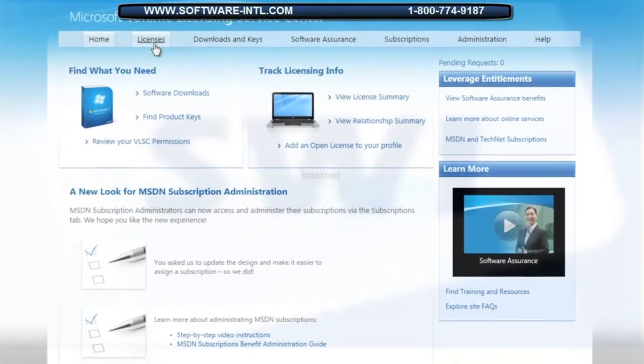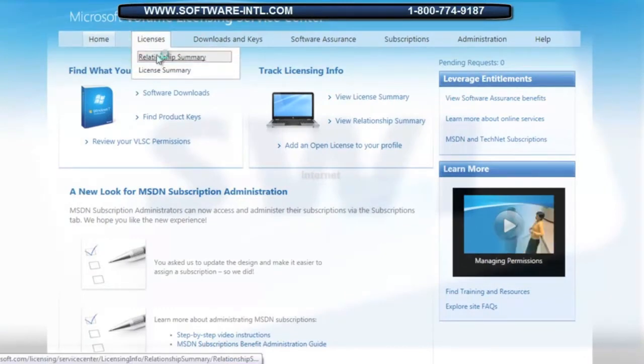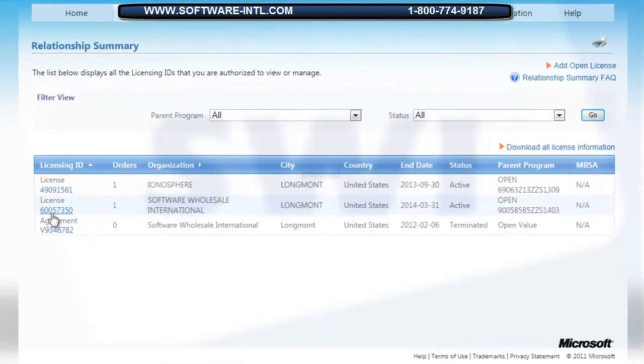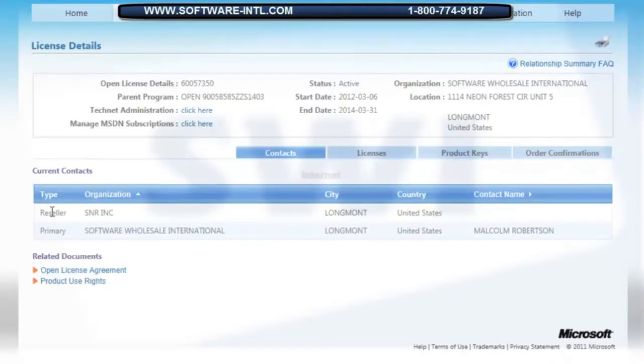Now click on this Licenses tab and choose Relationship Summary. Click on that, and scroll down, and you want to find the license ID or the agreement number that corresponds with your order. If you bought a 2-year MSDN subscription, you'll get a license number. If you bought a 3-year MSDN subscription, it'll be listed under an agreement number. So scroll down and choose the right license number. In my case, I'm going to be choosing this second one. So click on this hyperlink right underneath license.